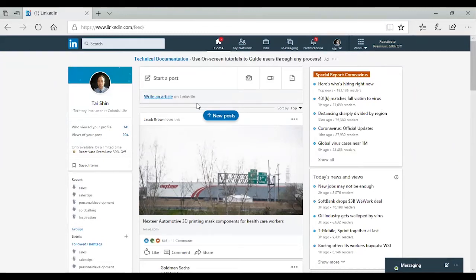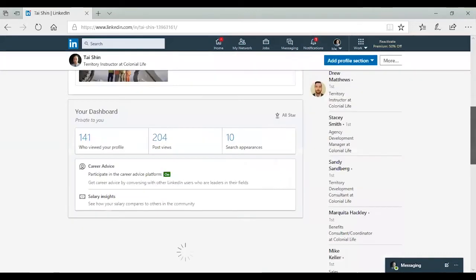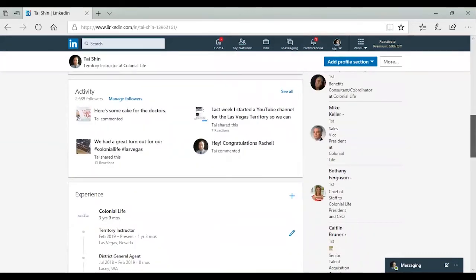All of your original content that you post starts to become your professional profile. It's displayed in the articles section on your LinkedIn profile. So if I click on my name, I don't actually have any articles written, but if I did, they would be listed here in activity. There'd be an articles section as well.